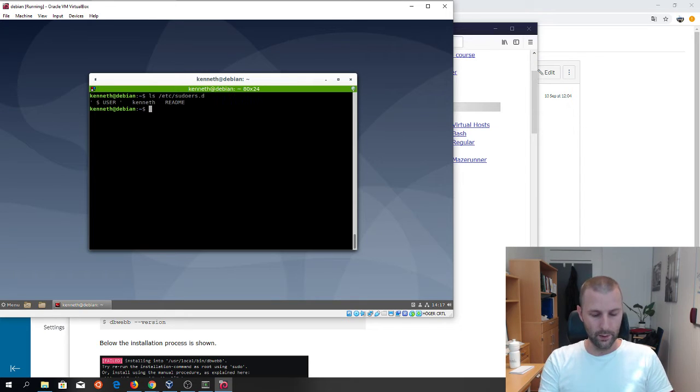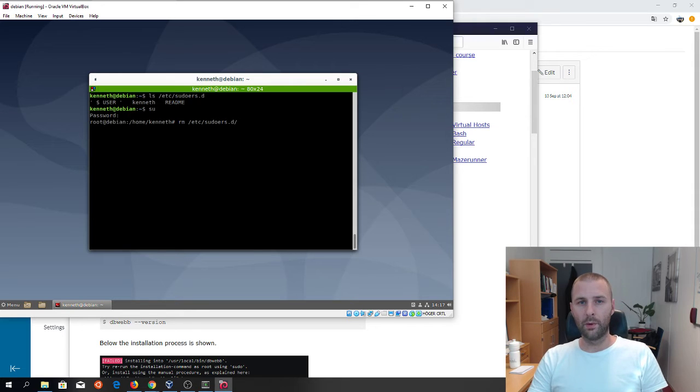We first, as a super user, can run rm for remove /etc/sudoers.d, and then we use tab completion to find this username. It contains spaces and it's hard to type. So we do a backslash and then we press the tab key.